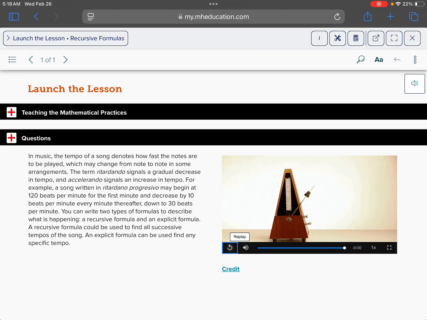And let's take a look at a term here. Here we have a metronome, and it keeps track of our time. We'll use this because sometimes you want to increase the speed of a song, or sometimes you want to decrease the speed of the song. They have Italian names for them. Retardino means to slow it down. Accelerando means to speed it up. So if you have a retardino progressivo, you might begin at a certain speed and then you are going to decrease that speed over time, like from 120 beats to 30 beats.